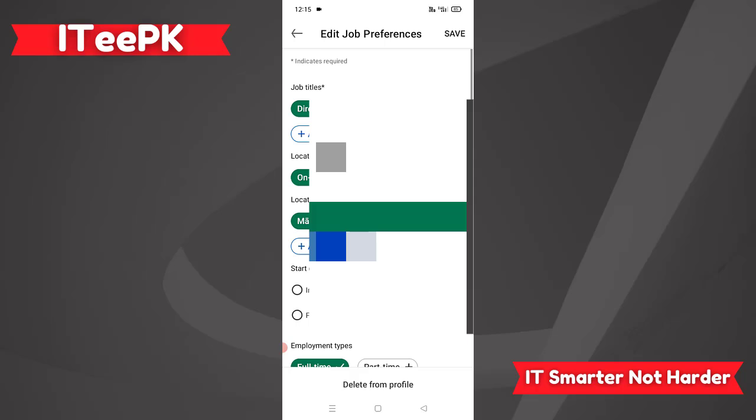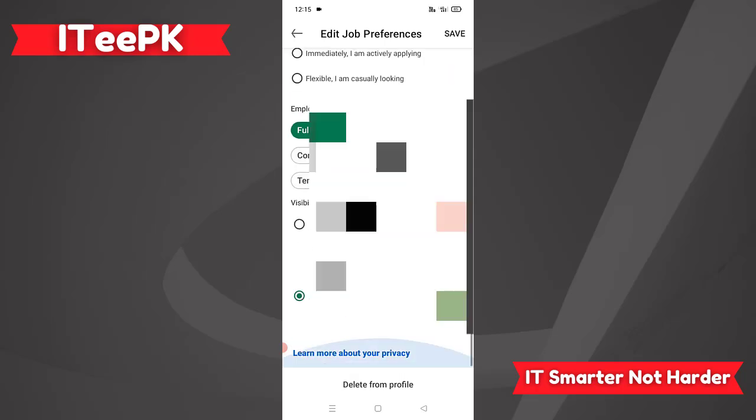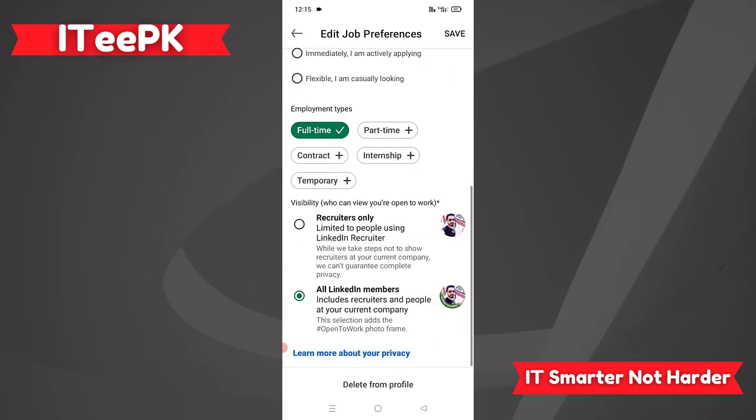Once you are in the job preferences on your mobile phone, scroll down to the bottom and here you will see these two options. The first option is recruiters only and the second option is all LinkedIn members. So currently the open to work page is showing to all LinkedIn members. Everyone is able to see open to work on my profile photo, and if we want it to show only to the recruiters, we can click on recruiters only, and let's go ahead and save this setting.